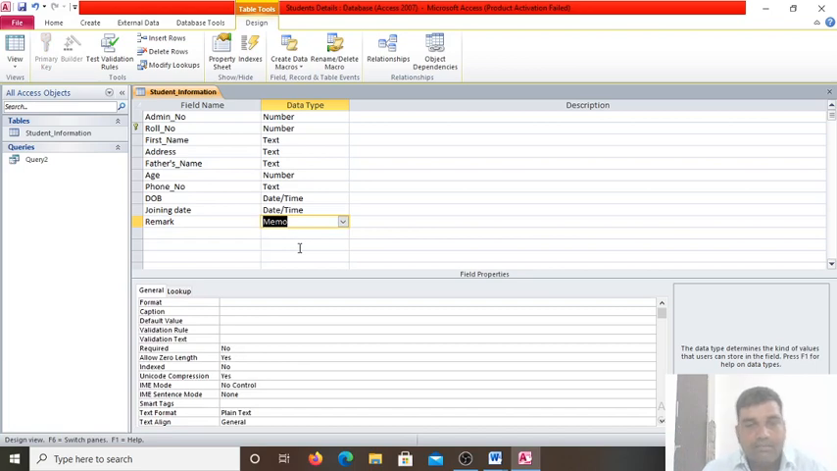Next, the date or time. Here you can see date or time, date of birth. It stores date type information like date of birth, date of joining, date of leaving, and the maximum size used by this data type is 8 bytes.